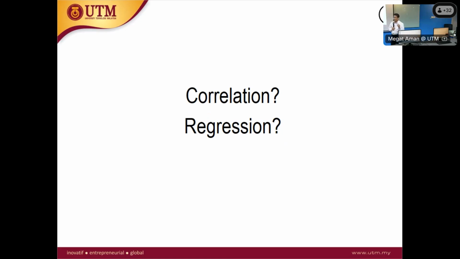Okay, you get 0.5, 0.6, 0.7. Is there any correlation of 1.2? No. The maximum correlation is 1, it cannot be more than 1. It is plus or minus, that means negative 1 to 1: negative 1.0, negative 0.9, negative 0.1 until 0, and then 0.1, 0.2, until 1. That is a perfect correlation, and negative 1 as well.